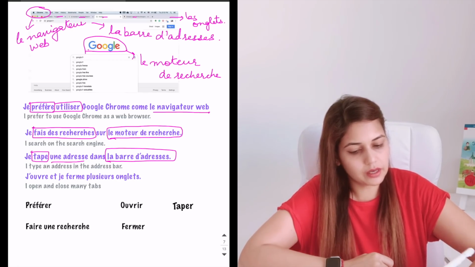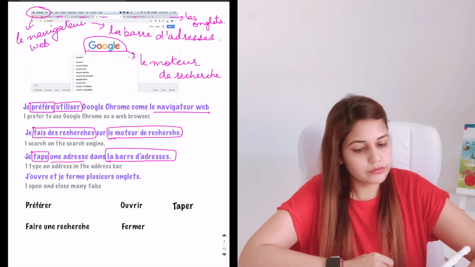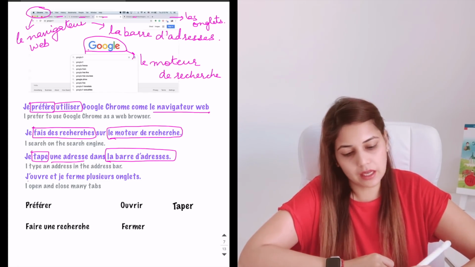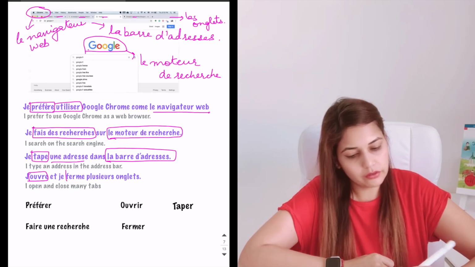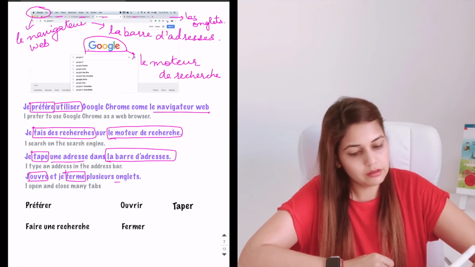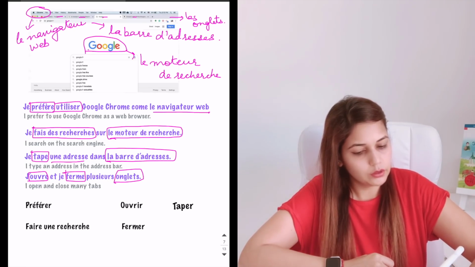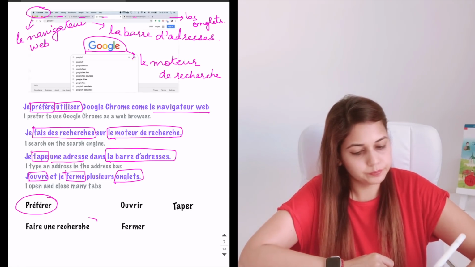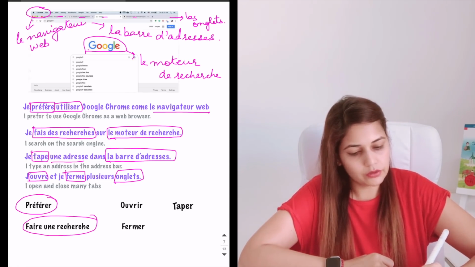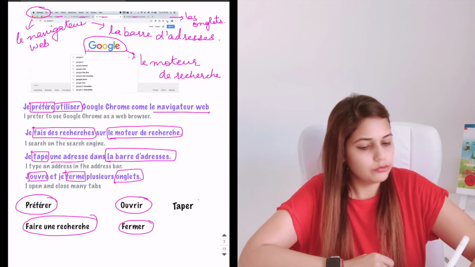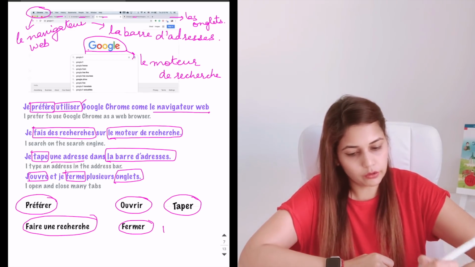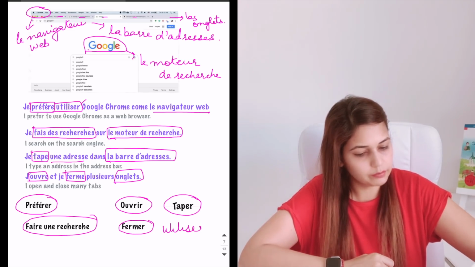The address bar. J'ouvre et je ferme plusieurs onglets. I open and close many tabs. Ouvrir, fermer, onglet. Now here we've used the verbs préférer, faire une recherche, ouvrir, fermer, taper, and I forgot one, that is utiliser.